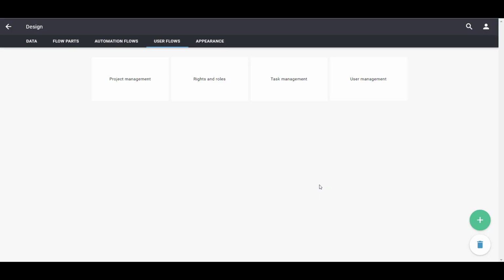In this video, we will show you how to build a user flow in Triggre. As we have seen in previous videos, we can start using the wizard or an empty user flow. In both cases, you can completely customize the user flow to your wishes. For this video, we will use the project management user flow that we made earlier and we'll extend it.